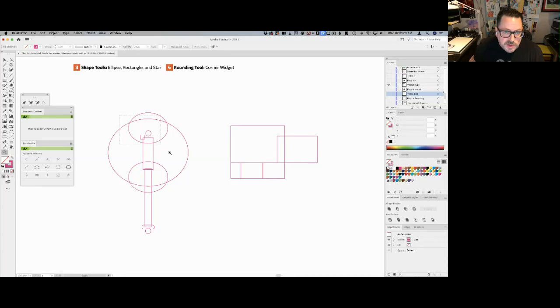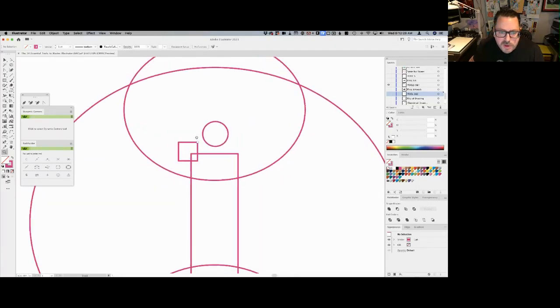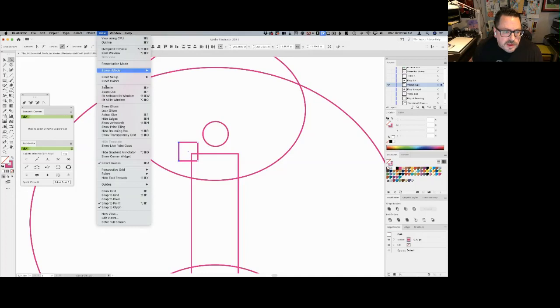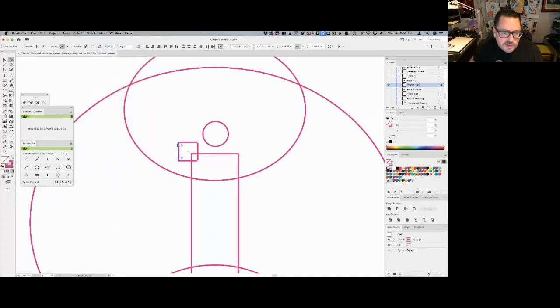So I'm going to zoom in here because I want to talk about rounding. And so inside Illustrator, you have a rounding tool now. So if you, I think I have it turned off. Let's turn it on there. When you have an anchor point selected, you can round the corner with the corner widget tool that shows up. In this case, if we select these two, we can round that off. I can direct select these other anchors.